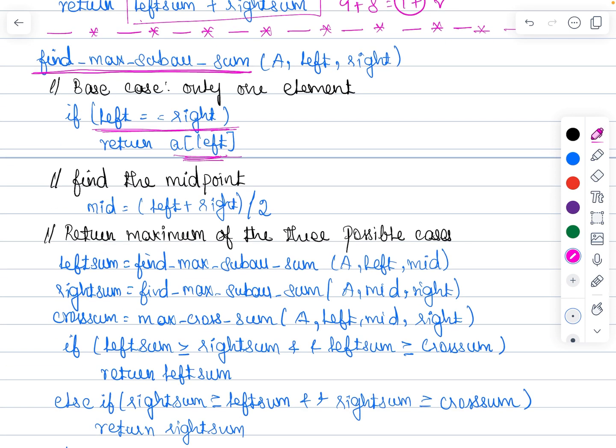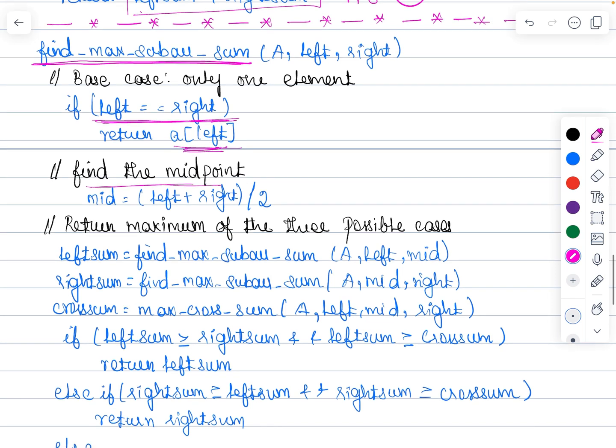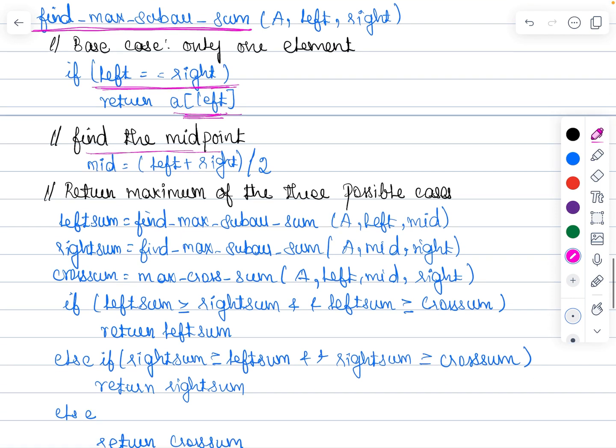Otherwise, if there is more than one element, we are supposed to find the midpoint. To find the midpoint, the formula is (left + right) divided by 2. After identifying the midpoint, we are supposed to do 3 steps.